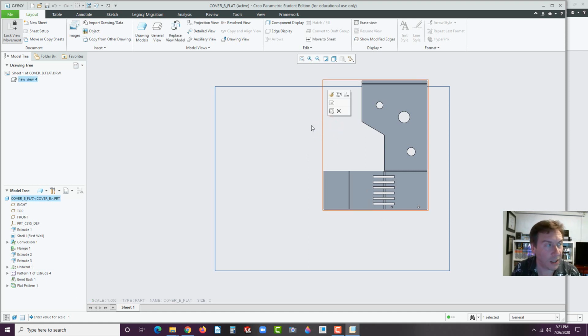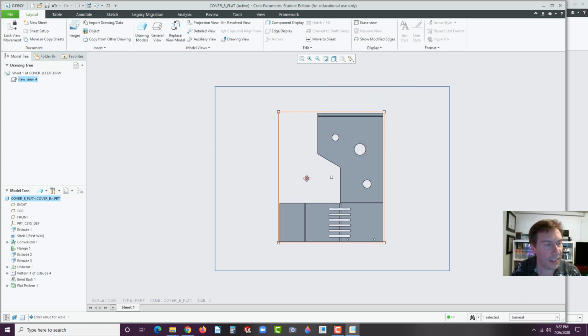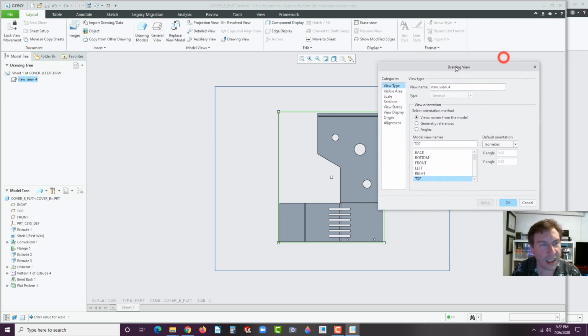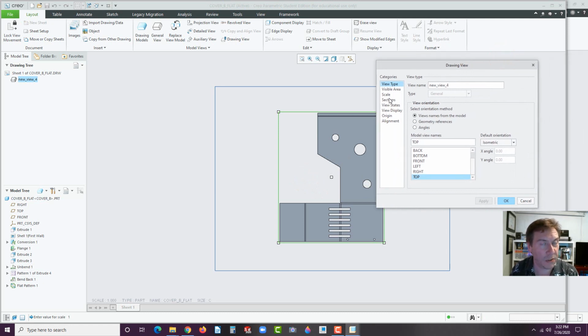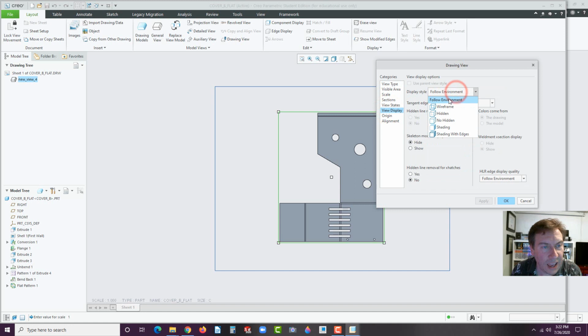Now to move it, click on it and then go to lock view movement. Basically, you're turning it off because it comes in already locked. And then double click on it again. And let's make it so that it's useful for us to output as a DXF. So what you want to do is go to View Display and go with Wireframe. Oh, actually, better yet, probably no hidden because you don't want anything that might be captured in the back.